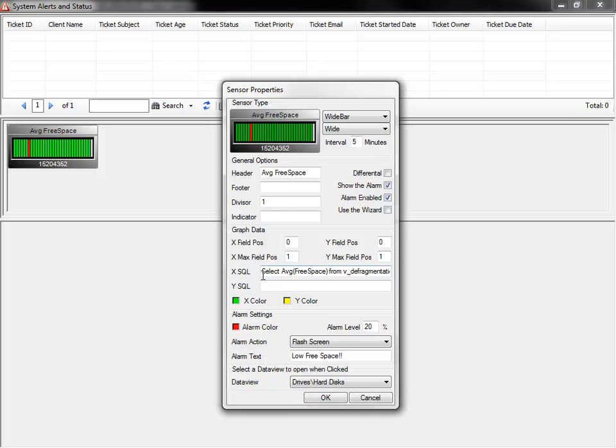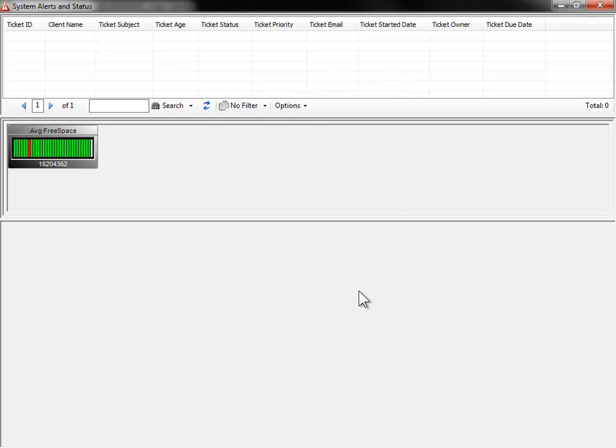Okay. As you see here, now that I've reopened it, because Use the Wizard is not checked, we can have direct queries in here. And these will graph two data points concurrently, as you see here, an X and a Y graph. And that obviously, again, will be displayed differently depending on the graph that you choose. Okay, so that's another type of data view.